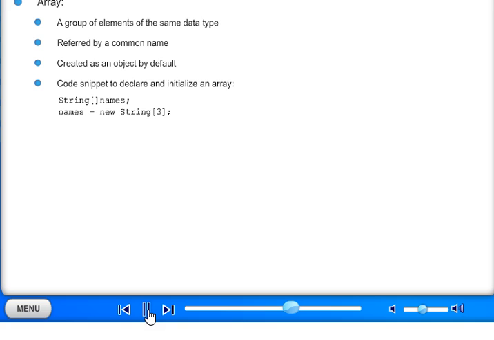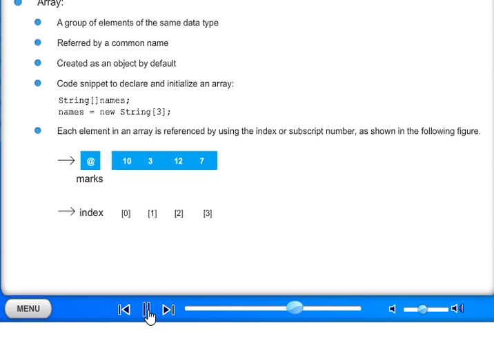An array is declared as shown, and it is initialized as shown here. The 3 in the square bracket refers to the size of the array. Each element in the array is referenced by an index number, or a subscript number. The index number starts from 0.